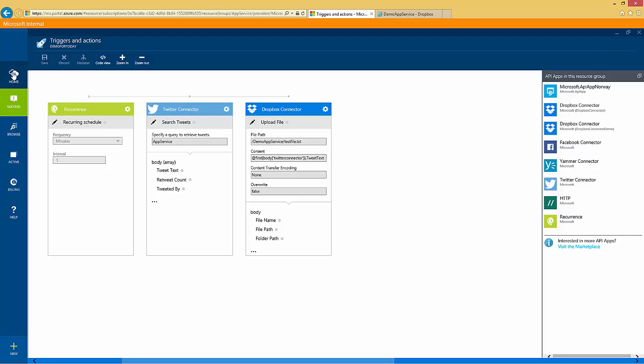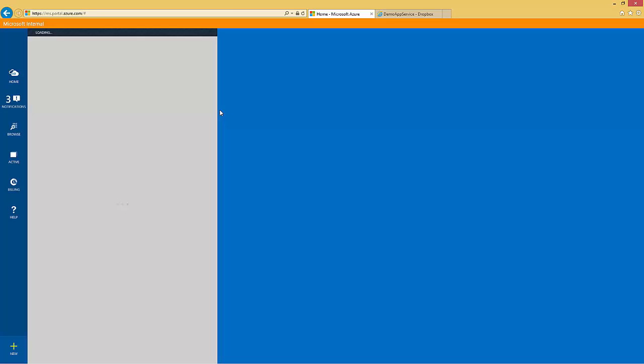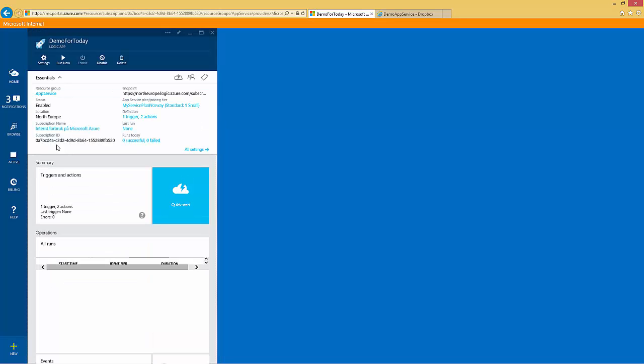We can go back to the home screen again and then go for demo for today. What we'll see is these settings have changed. Now I have one trigger and two actions. It has no successful runs and it's failed zero times. You can, if you want to, hit the run now button and then you will see. So in this case, it uploads and automatically updates. You can see this ran one time.